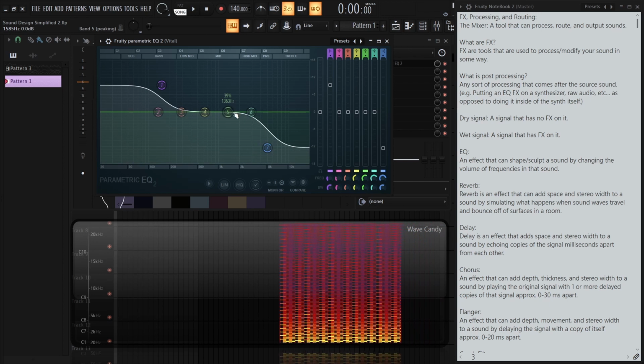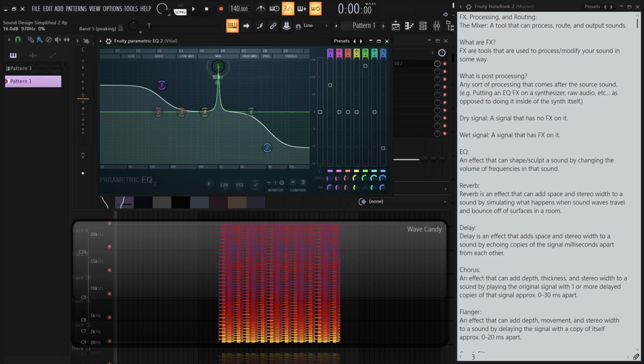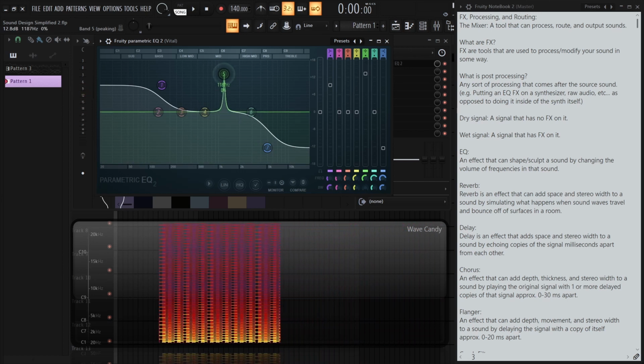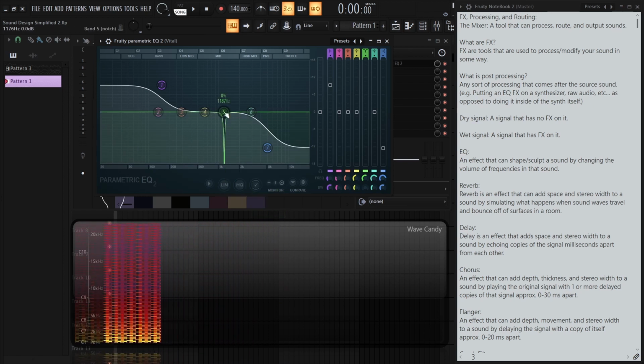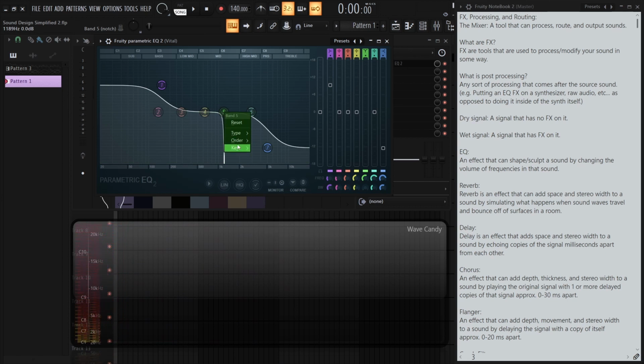Or if I don't like a particular frequency, I could use this peak filter and bring it all the way down, or a bandstop filter. And I could really surgically remove a specific frequency or range of frequencies.